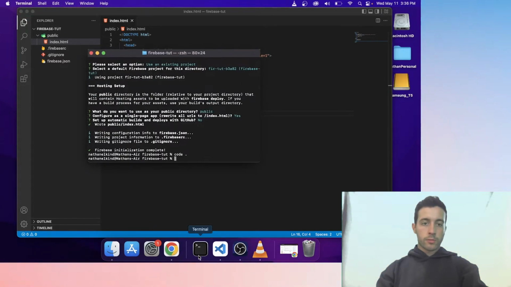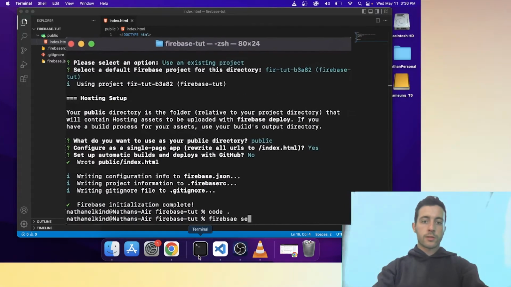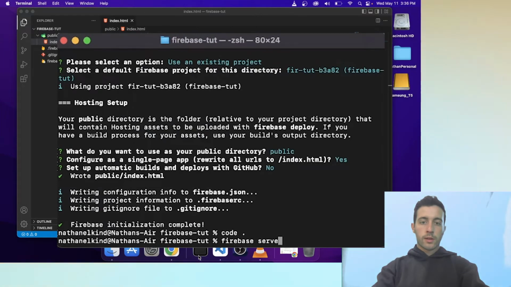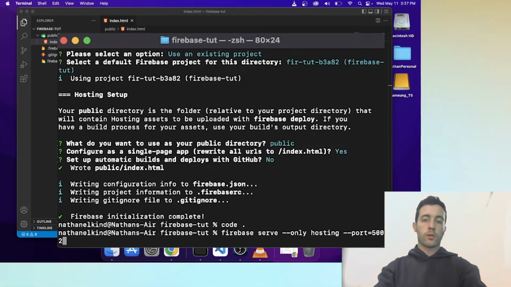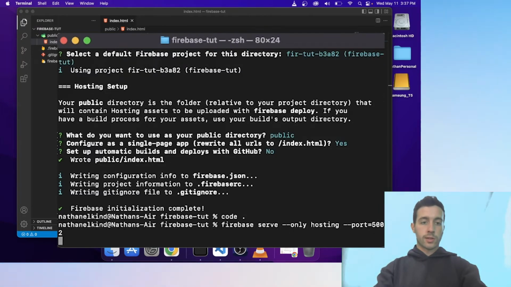And to do that, we're going to open the terminal again, and we're going to go firebase serve. And if you are on a Mac like me, you might want to run it on a different local host than localhost 5000. So it's going to, going to do only hosting on the port that you want. So for me, that's going to be 5002. Otherwise, your Mac is already using port 5000 for something else, so it's not going to work.